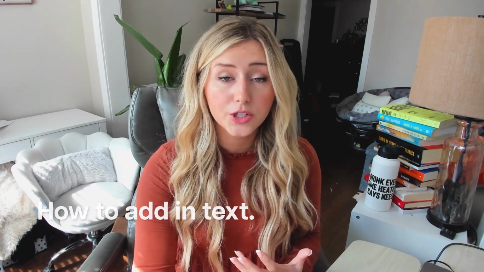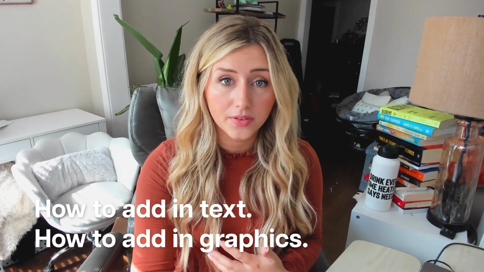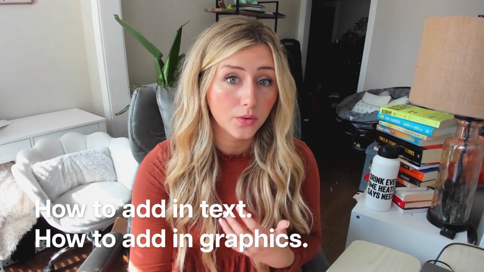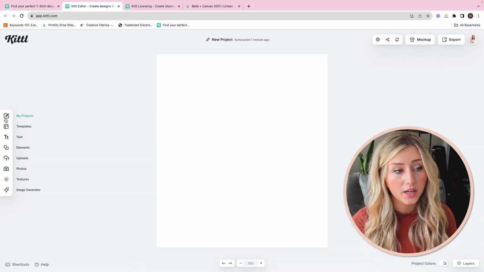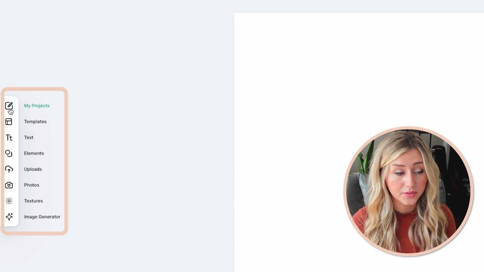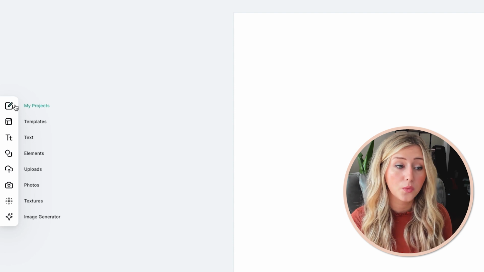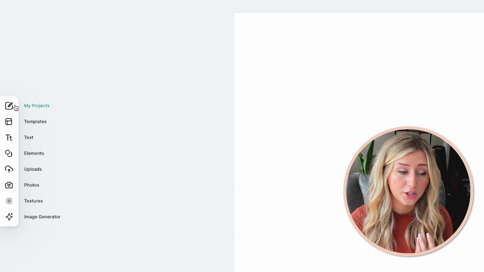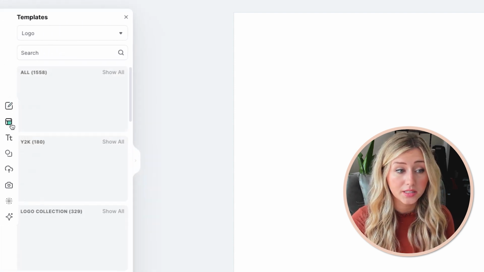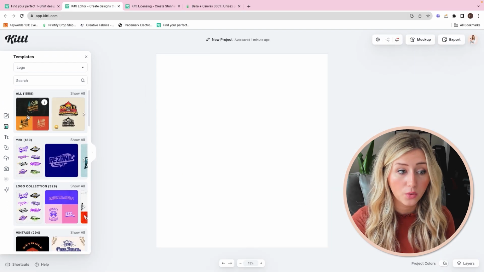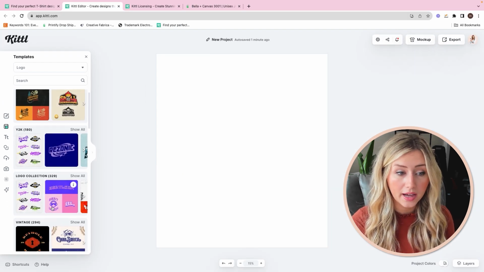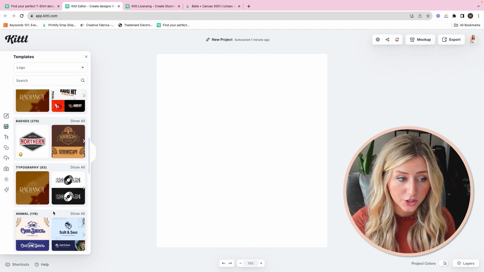So as we go into our new design, there are so many features on Kittl on how to add in text, how to add in graphics, and we're going to go over many of those in this training. So if we hover over this left side column here, we will see that first of all, there's my project. So if you want to enter into an old project, you can click this. If you want to use a template that's already pre-made for us, you can click into any of the templates that Kittl has to offer.